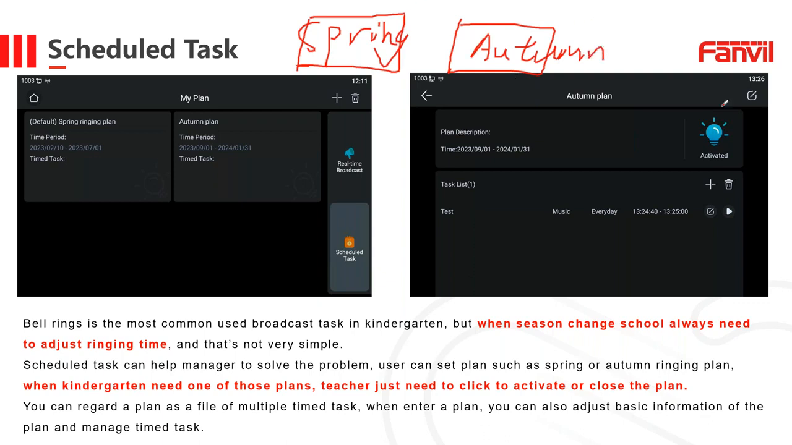But in many other solutions, they need to adjust this kind of task, and that is not very simple. But schedule task can help managers solve this kind of problem. So users can set plans such as a spring ringing plan or an autumn plan. And when a kindergarten needs one of those plans, the teacher just needs to click to activate it or close a plan.